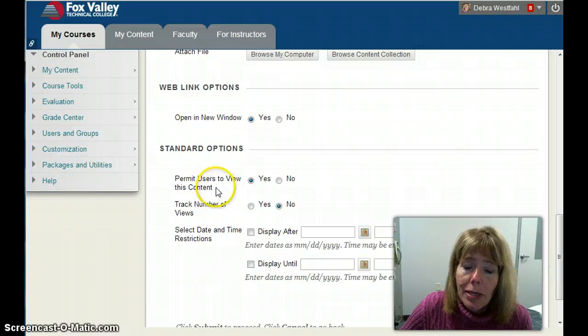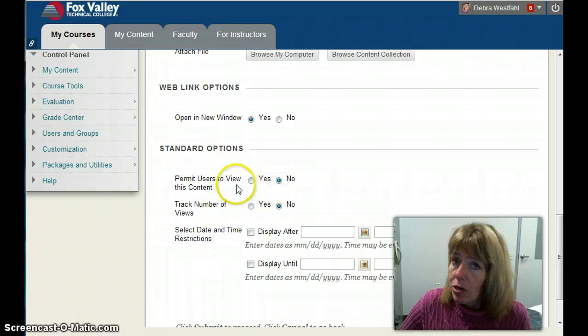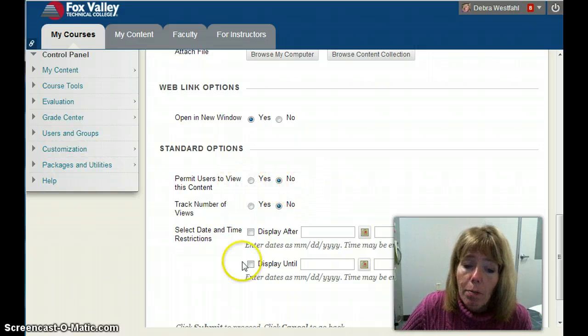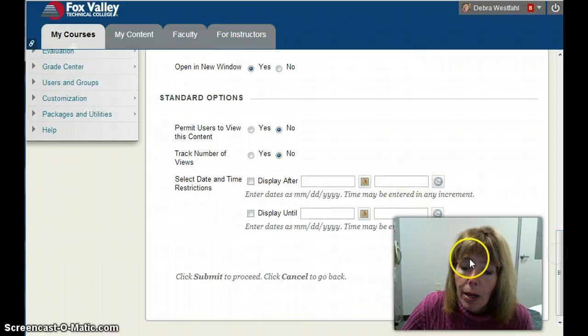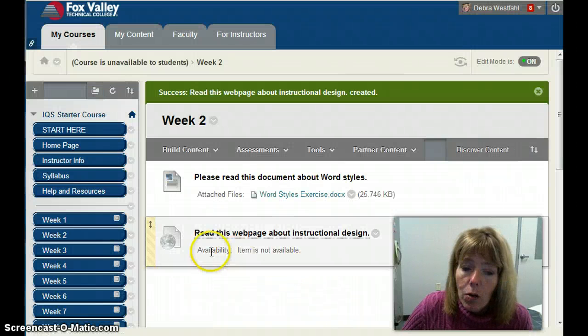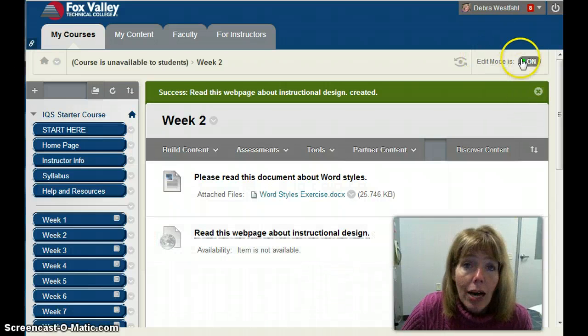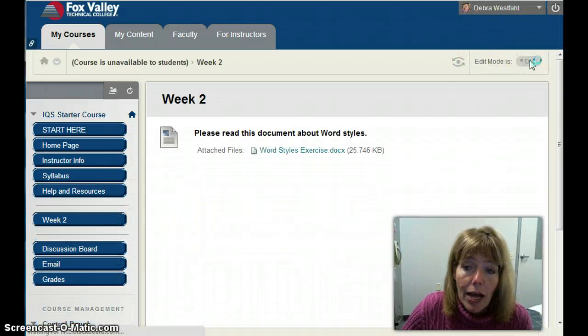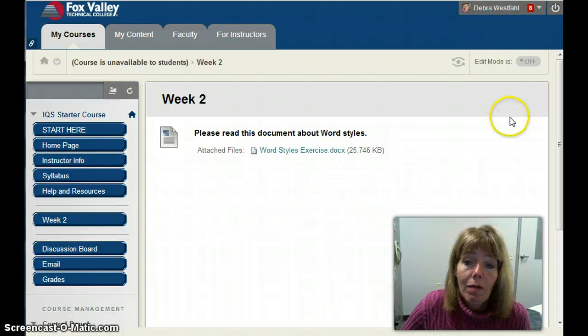If you want to limit this so people can't see this, you could click permit users to view this content, change it to no, and I'm going to do that in this case just so you can see what happens. And you can also restrict the date and time that it's available. Now I'll click submit, and you'll notice availability item is not available. Now when I toggle the edit mode between on and off, notice it's not available.